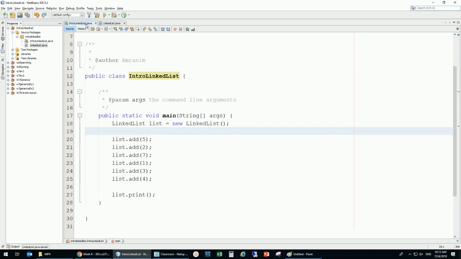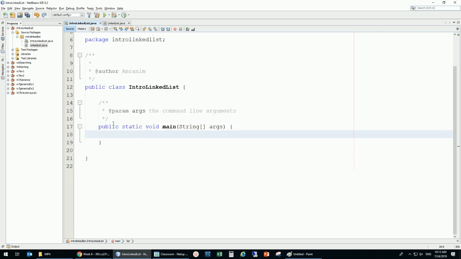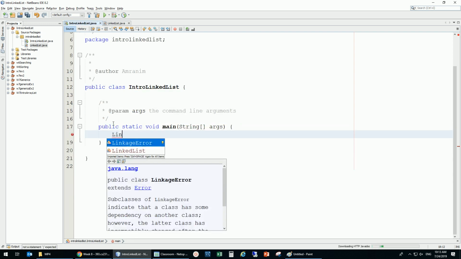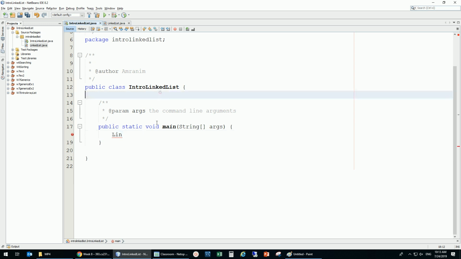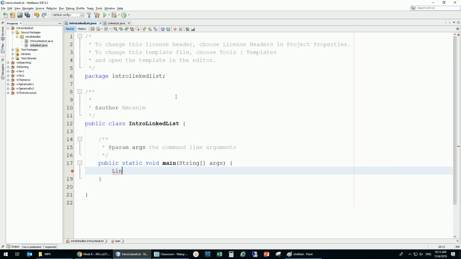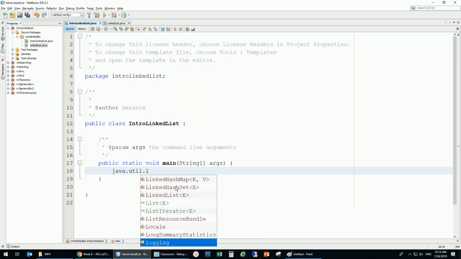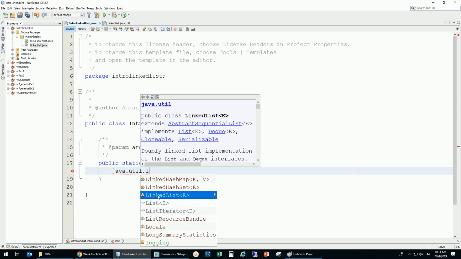Luckily there are some methods that are already available. Instead of this linked list that is mine, there is a linked list that is provided by Java. I would like to import that, so I think it's in java.util. Linked list, here it is. This is a linked list.